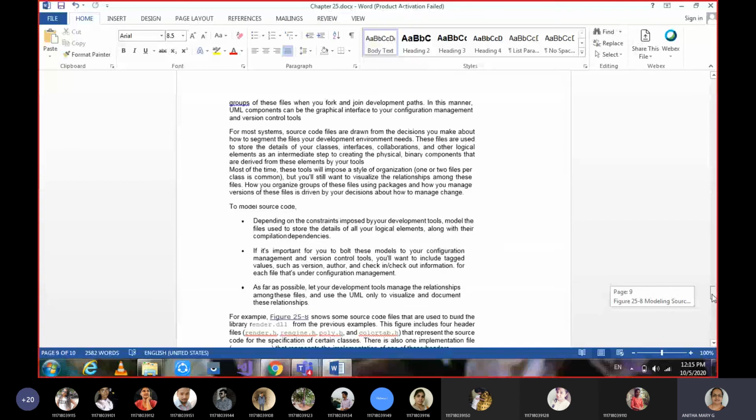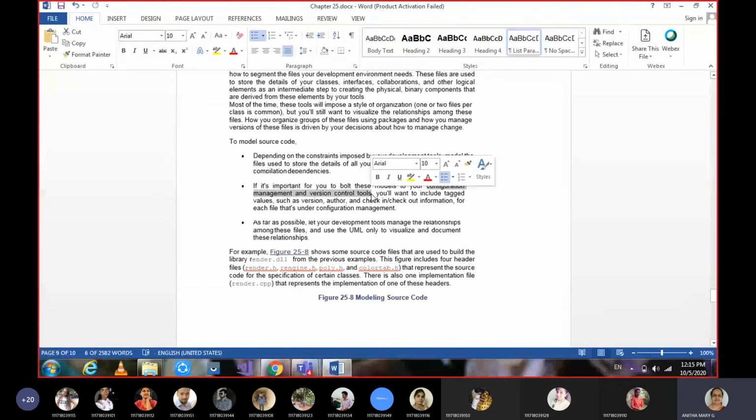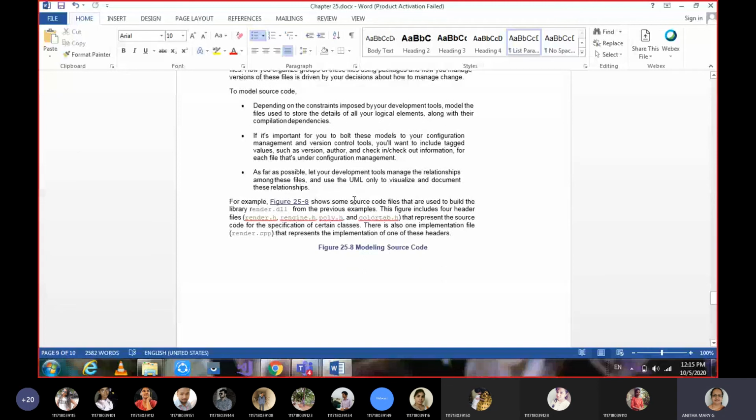Okay, so let me check. So here in order to model source code, on what source code you want to develop, what are the developing tools you have in hand, what is the configuration and what are its versions? What are the control tools? Okay, and some other details like the author and all, if at all we have, we can consider. Okay, the relationships among them to visualize in the model. Okay, so here we are talking about the example of source code that is used to build the render.dll.